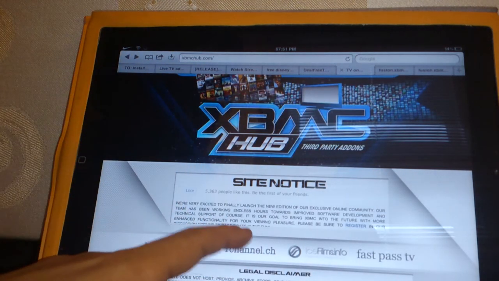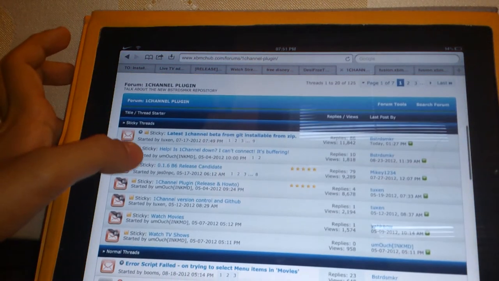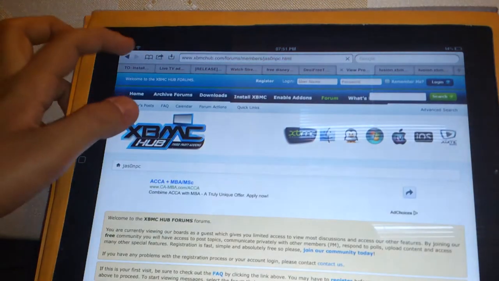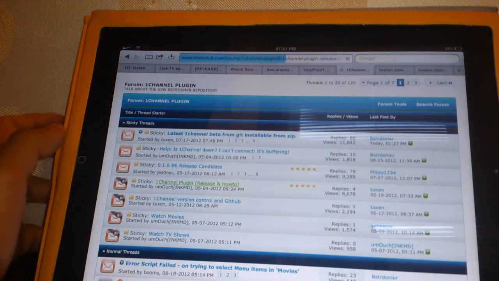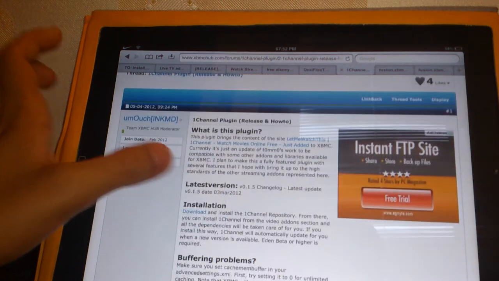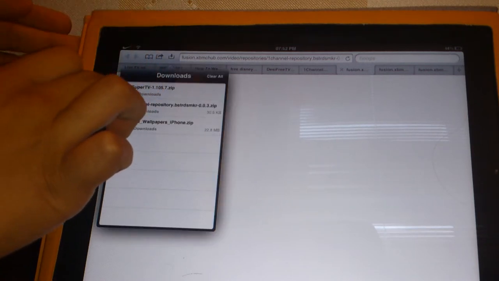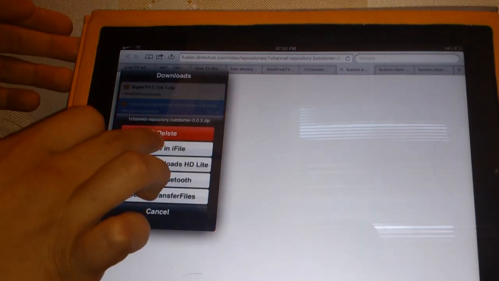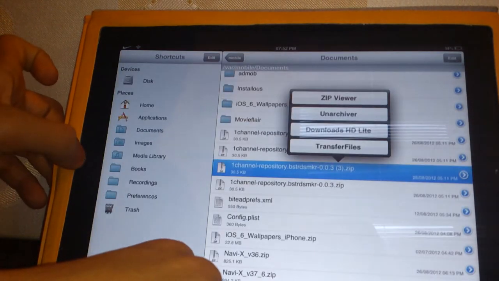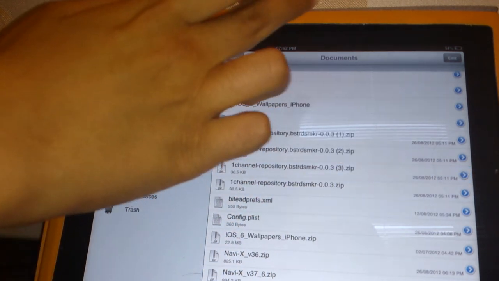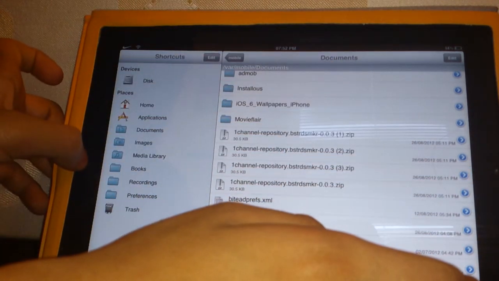xbmchub.com, and then you see the One Channel plugin. You see the installation over here. Hit download. I already have it, so I won't download it. It will install, and then you'll see it over here, the One Channel repository. You open it in iFile, and as you can see, you have to remember where you put it, like raw mobile documents.